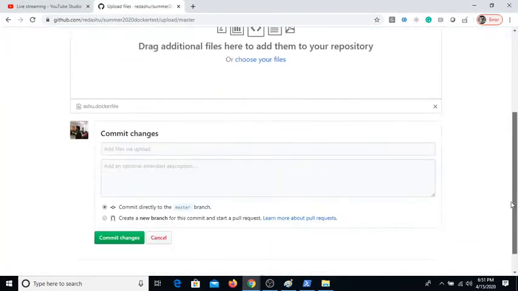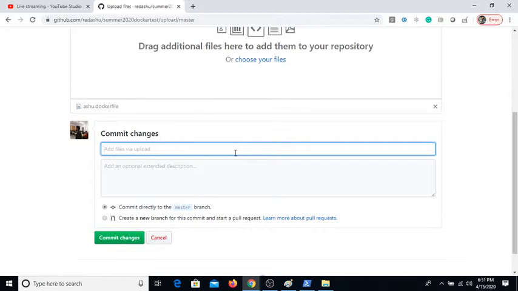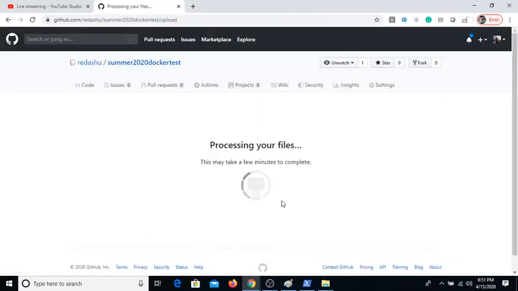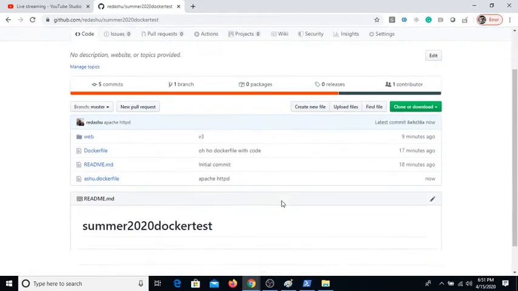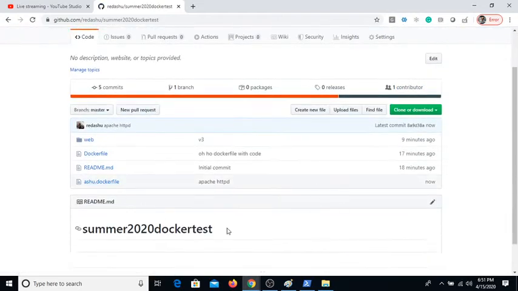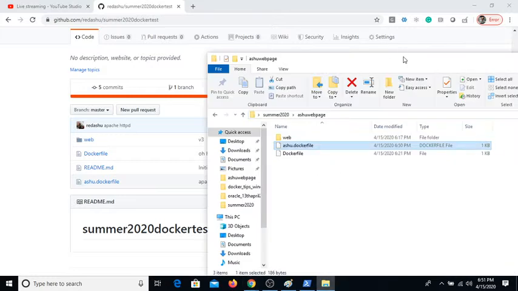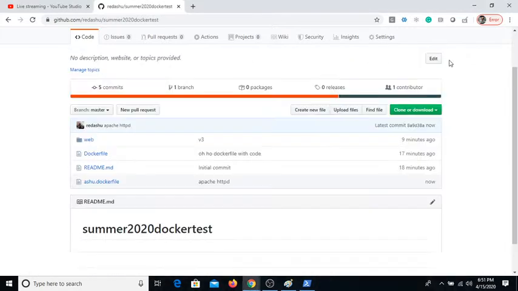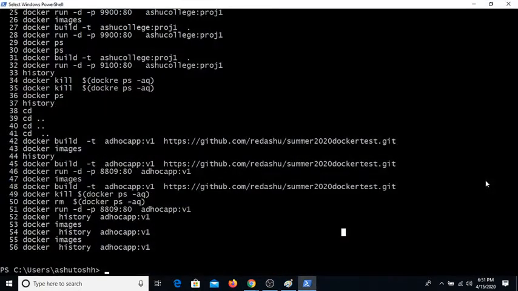So I've uploaded this new Dockerfile, Apache HTTPD. Yes, so we have a second Dockerfile. Right. Let's build another image.